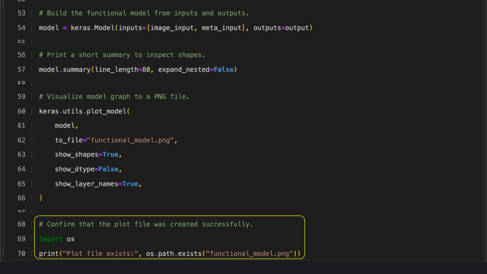The code uses the operating system module to check whether a plot file named functionalmodel.png exists in the current directory. It calls a function that returns true or false, depending on whether the file is present. Based on this result, it prints a message to the console indicating if the plot file was successfully created. This provides a simple confirmation that the file generation step worked as intended.